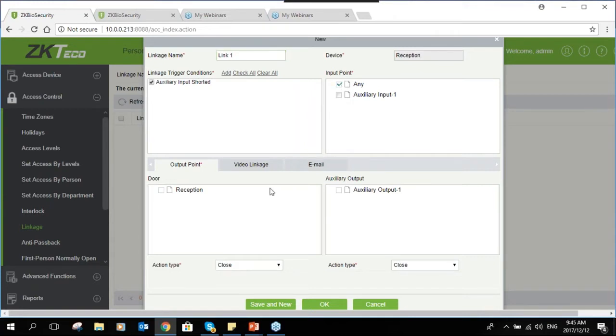Then you can select any there, and then now you have your output point. Your output points are all the doors that you need the output to happen on. So you select your door, and then should you have a siren, you'll connect it to your auxiliary output on the controller, and then you can select there, so that once the auxiliary input is shorted, the siren will also go off.